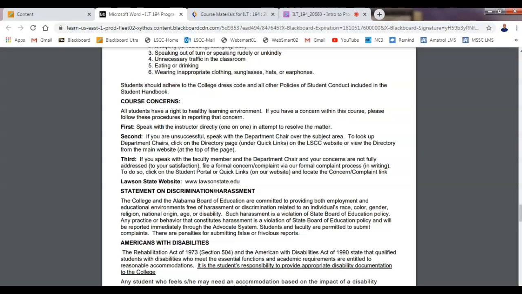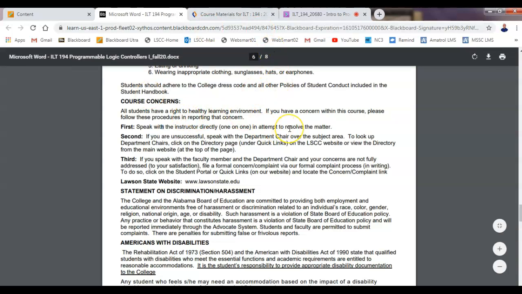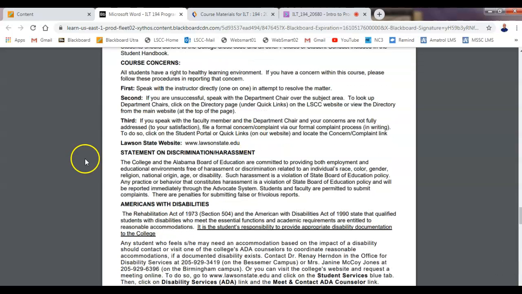If you've got a problem with me, then you probably need to make an appointment with Miss Wilson. She's my supervisor, because I'm the department chair. So you need to talk to Miss Wilson about the problems you're having with the class and with me. And then the third thing you would do is go onto Lawson State's website, to My Lawson Campus, not My Lawson, but My Lawson Campus. I think the very bottom icons down there allow you to submit a formal complaint about the course or about your instructors, and that doesn't just apply to me.